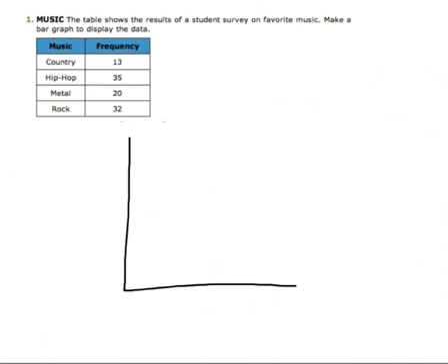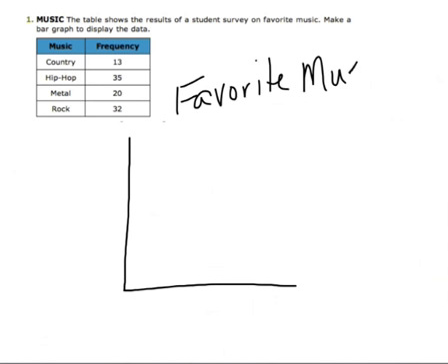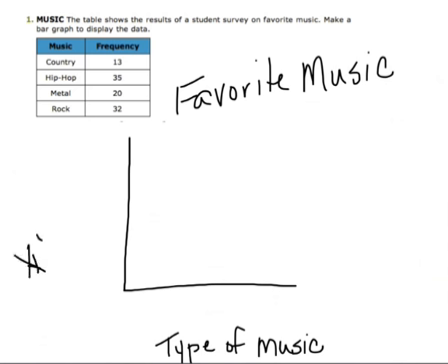For example, on this one, I'm going to put a title up here as well, like maybe this is called Favorite Music, so people understand what the graph represents. And then down here, I might put type of music. And over here, this will be the number of students.